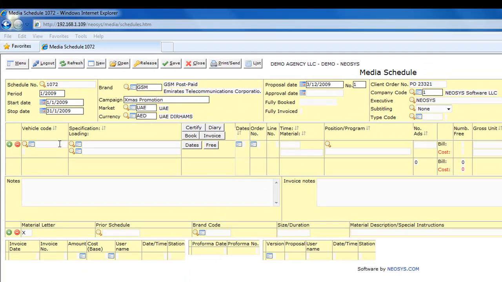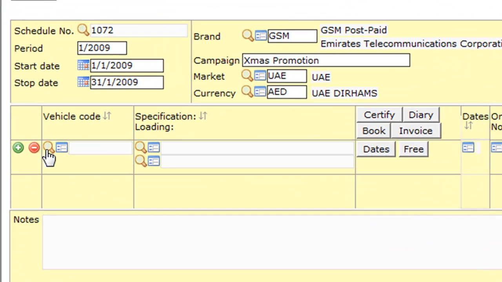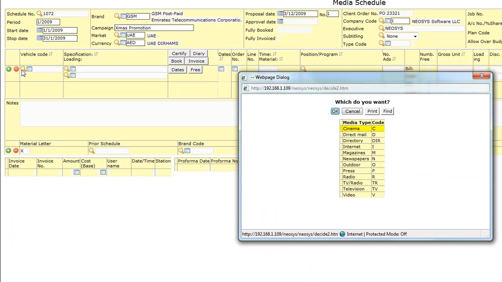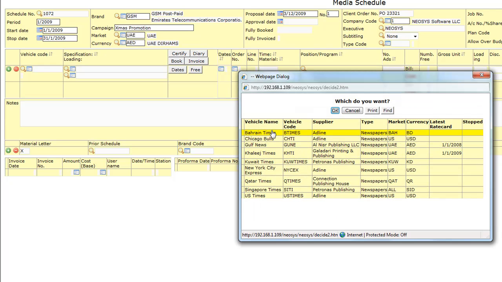We now have to select the vehicle for which you would like to create a media schedule. To search for the available vehicles in NEOSYS, click on the binoculars button or the F7 key. Doing this will bring up a list of all the types of vehicles in NEOSYS. Selecting a particular one will bring up a list of all the particular vehicles under that type. Clicking on either one of them will select this vehicle to be scheduled.